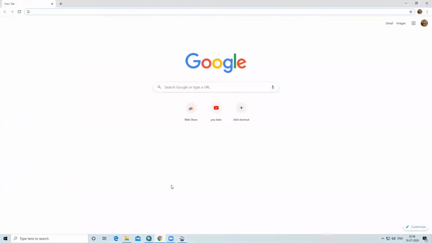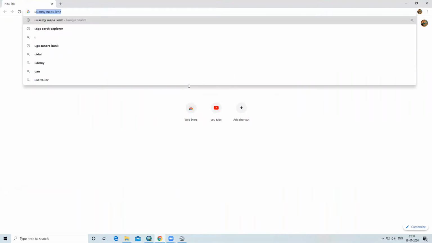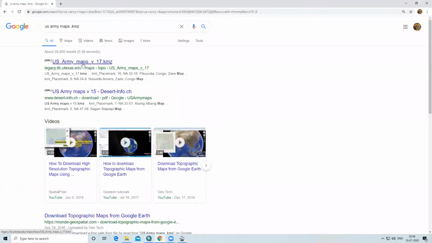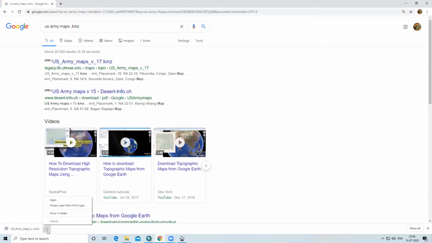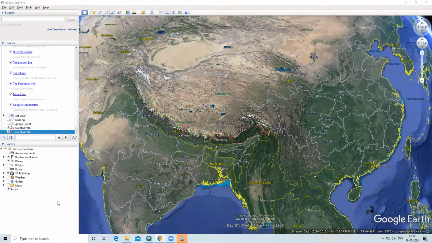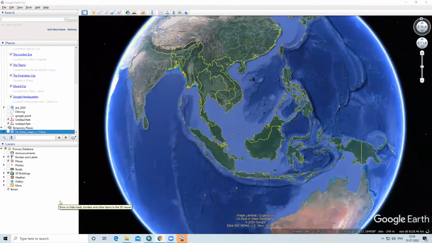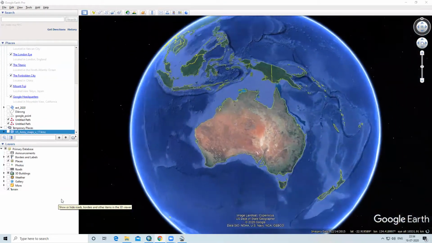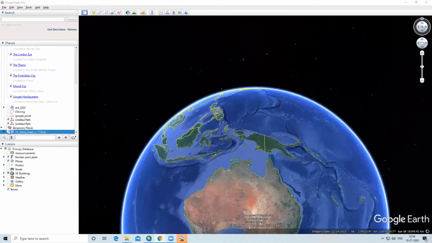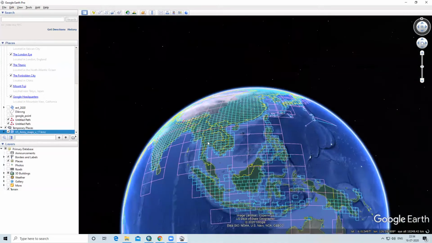If you want to download a topographical map for Google Earth, we'll type US Army Maps KMZ. US Army Maps, I will click here. So now it's downloading below. So I will click here and open. I will click here as US Army Maps. Grids we can see.